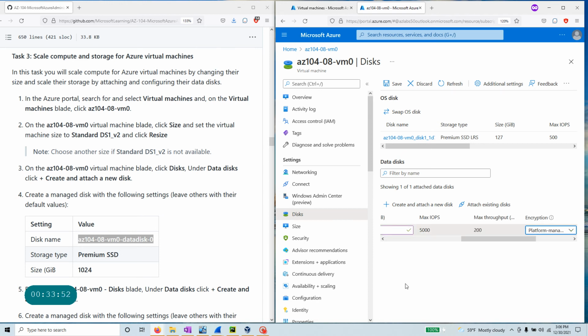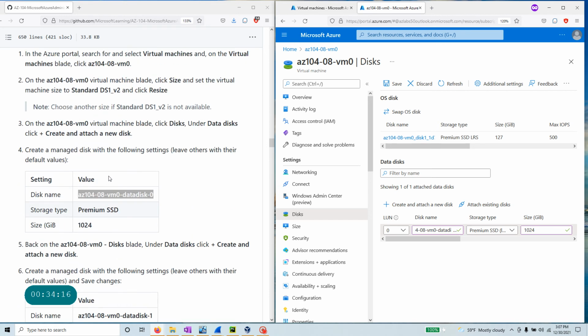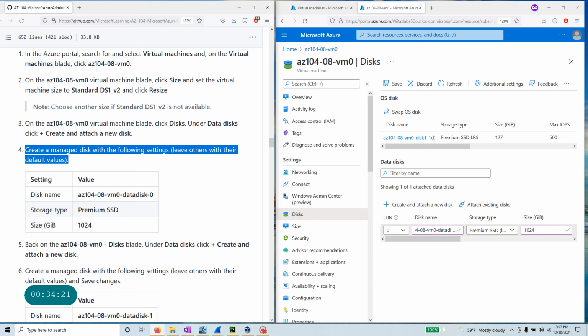And that's about it. And then we're going back on the VM0 disk pane, under disk, create and attach new disk. Hold on, the VM. So we are still here. Create and manage disk. We did that.